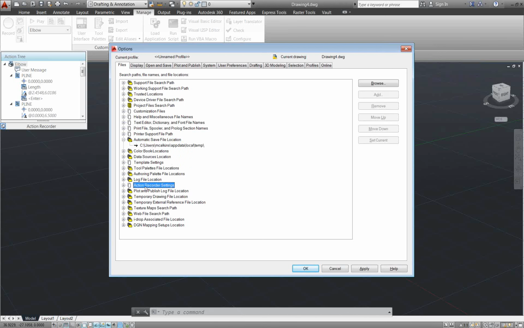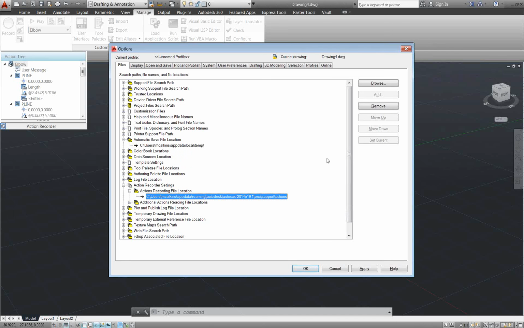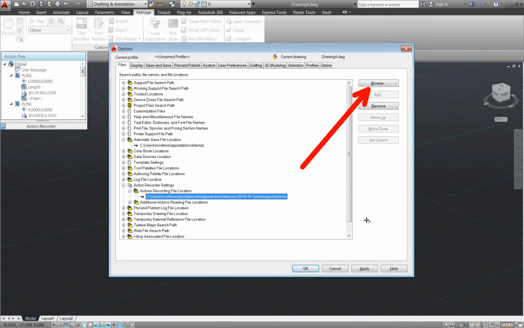But here is that Action Recorder Settings again, and this is where we're going to see mine is saving again to my roaming profile. If I click on that, I can come up here and browse and choose a different location.